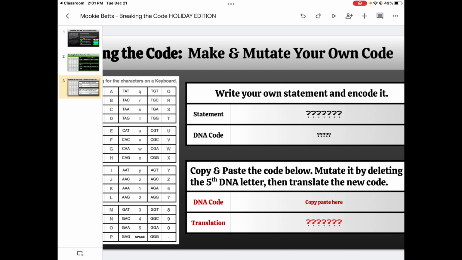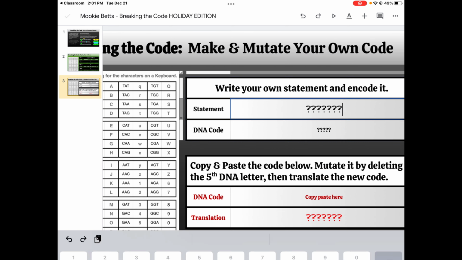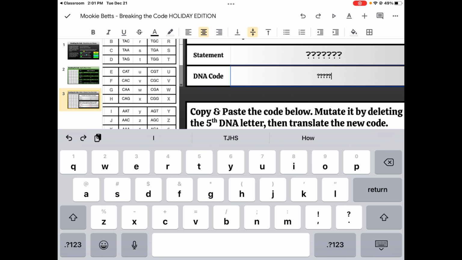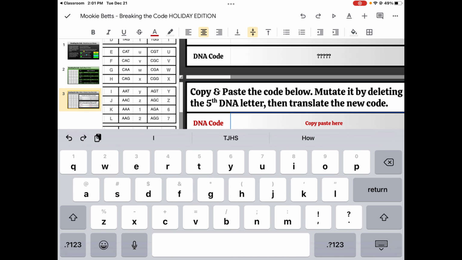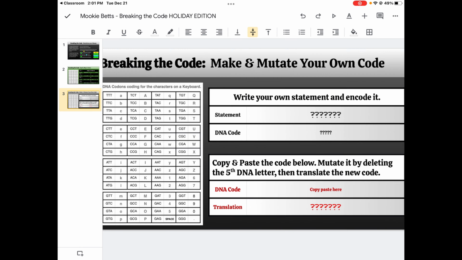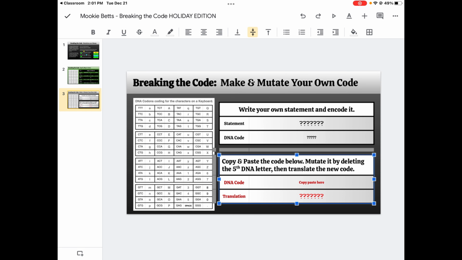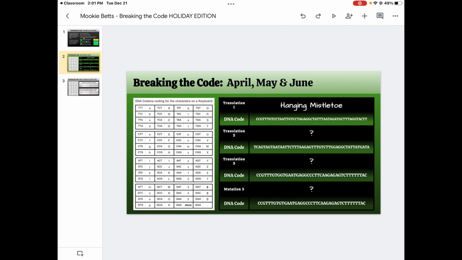Then the last one, you're going to write your own statement up here, and then you're going to write your own code. Then you're going to copy and paste your code here and do what it says, delete the 5th letter, and then translate the new code. So that's what we're doing. Remember, keep the slide that's your birth month. So for me, April, May, June is my birth month.